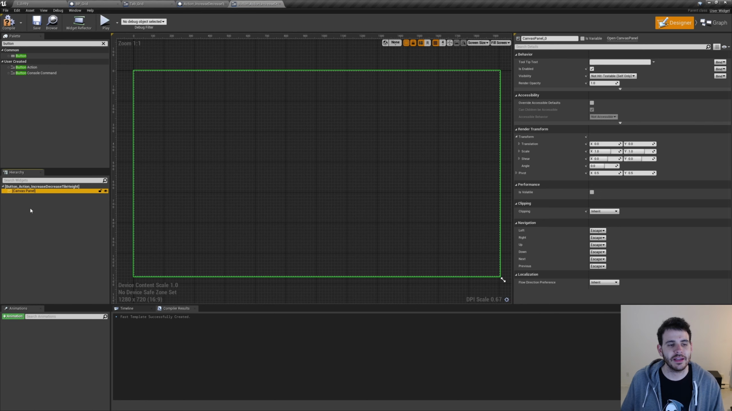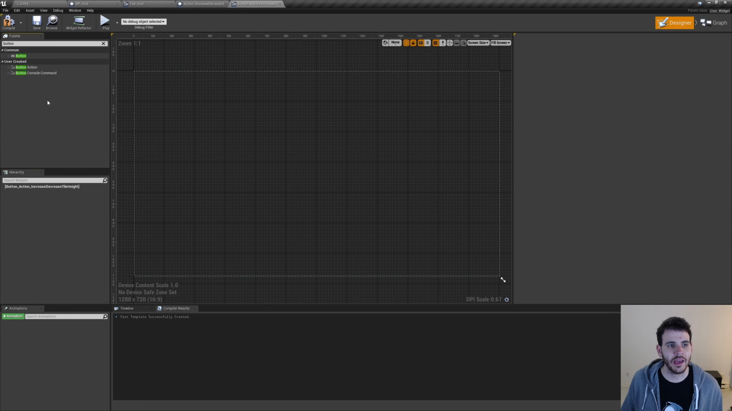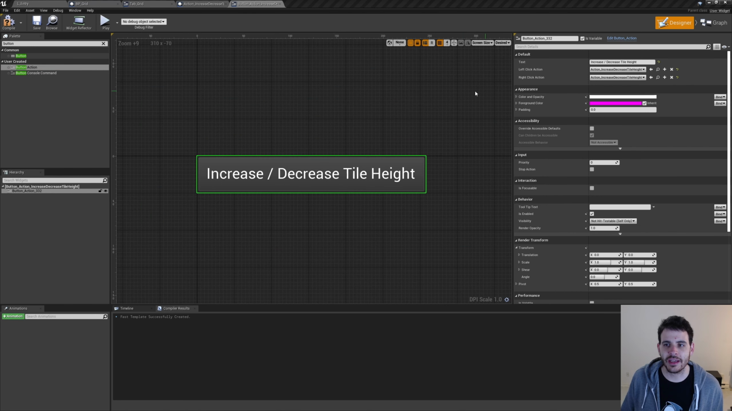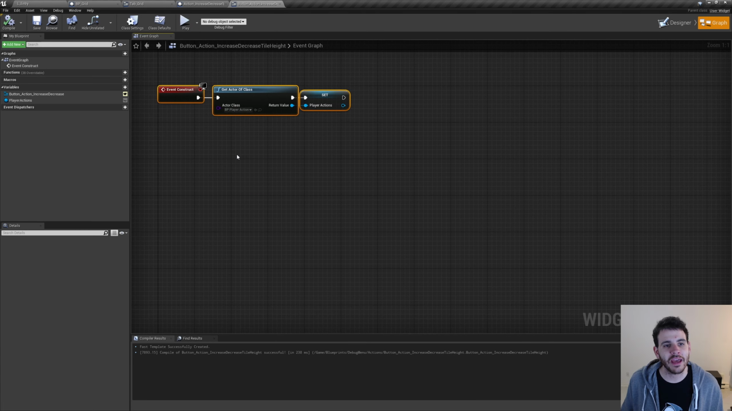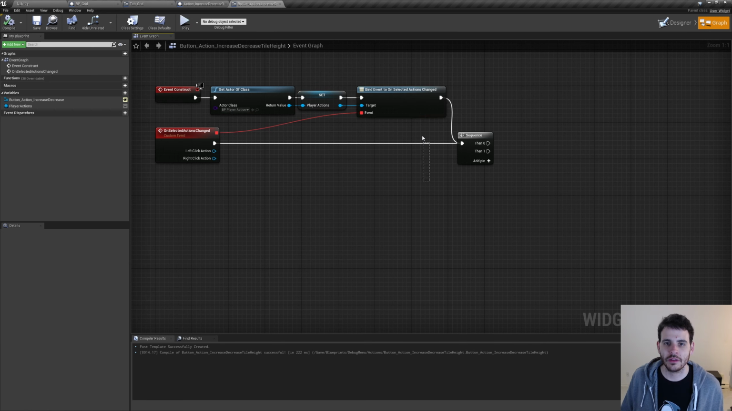I'm gonna start by deleting the canvas panel, and then I'm gonna go into my user created widget, get my button action, and add it to my widget. I change the text written on my button for increase slash decrease tile height, and for both the left click and the right click, I set the action action increase decrease tile height. Then in the graph in my event construct, I'm getting the reference to my player actions. Then I'm binding myself to the selected actions changed callback, like so.